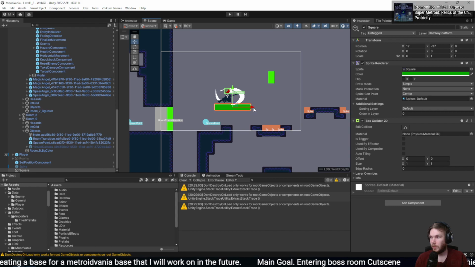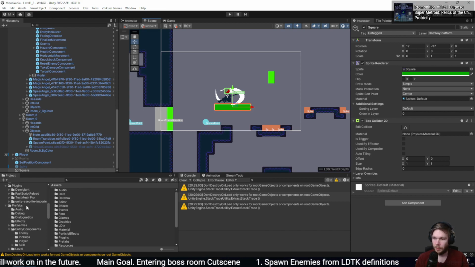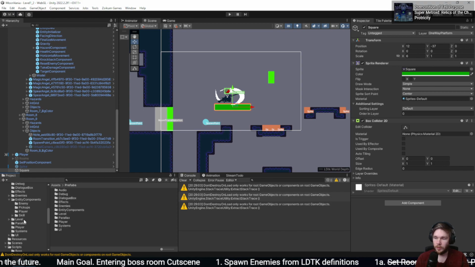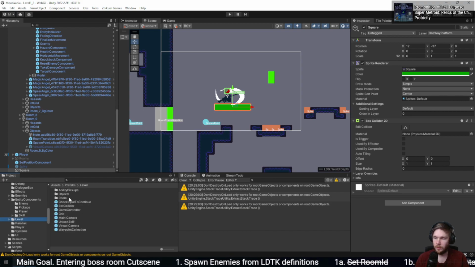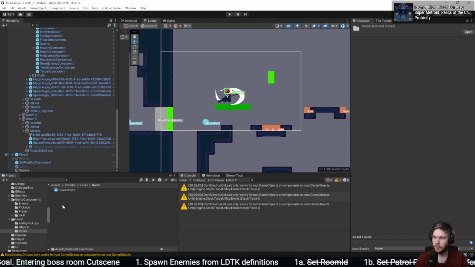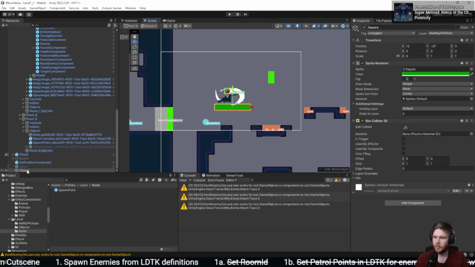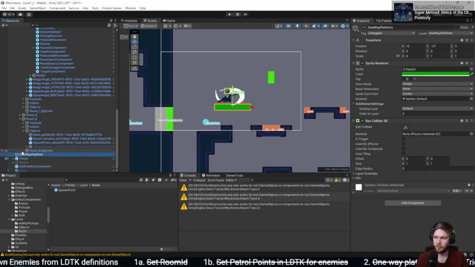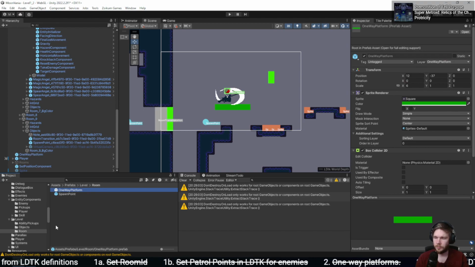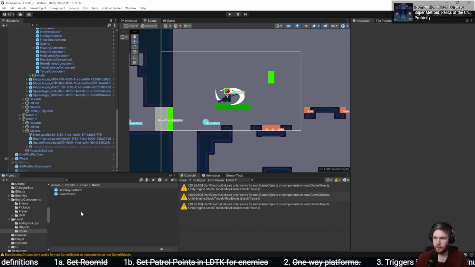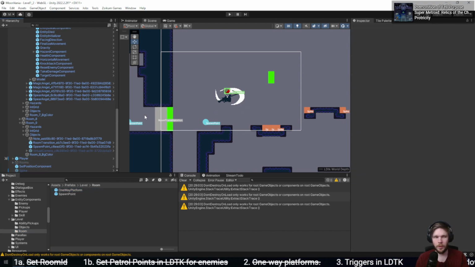Now I have these. First, let's make a prefab out of this. Let's go to prefabs, level, room. Just drag it in here. Square. One-way platform. And then we remove it from there.